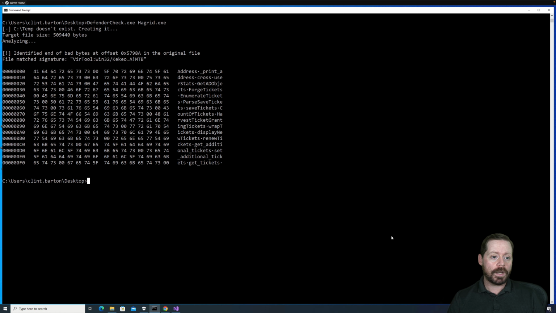So it's analyzing it, and notice it still detects it as Cacao A MTB. One of the things you want to do here is look through what it's detecting, and notice how many times you see a certain word. In this case, we're seeing the word tickets constantly through here. So I have a feeling the signature is going to key on tickets.